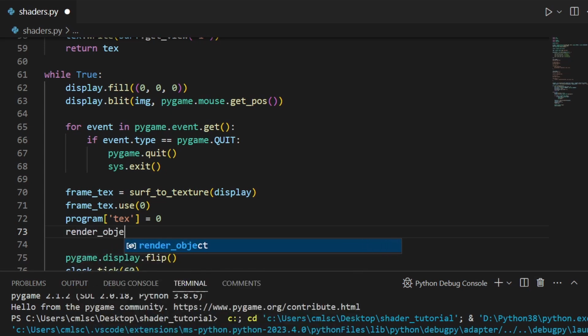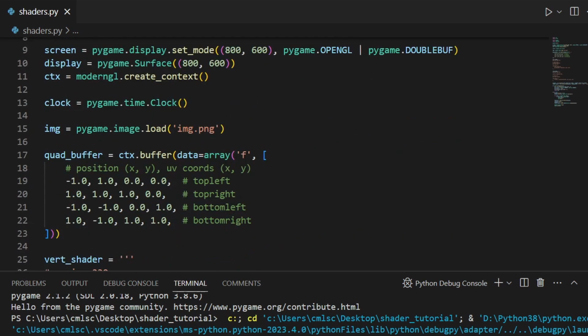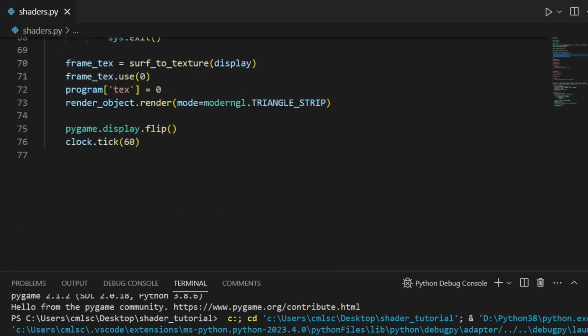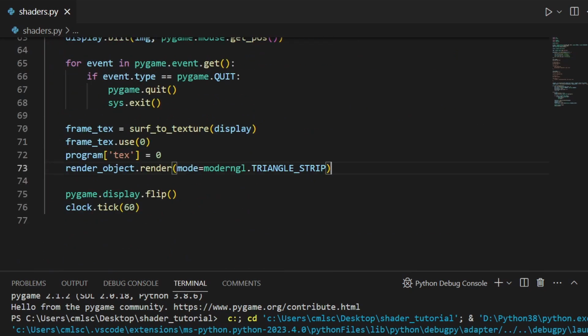The next step is to actually render the whole thing. So we do render object.render, and then we do mode equals ModernGL.triangle strip. If you remember, I mentioned triangle strips before. That's that weird interpretation of these 4 points into a rectangle using 2 triangles. Well, there's a couple different ways you can render. You can render connected lines. You can render quads, although best practice is to use triangles. And there's a bunch of other things. You can render points. So there's a bunch of different ways you can tell OpenGL to render. Well, in our case, we're telling it through ModernGL.